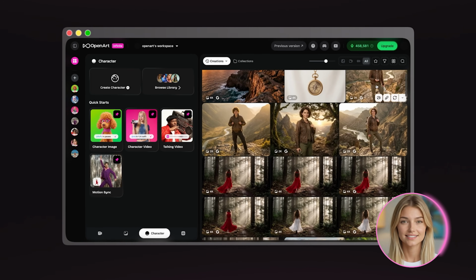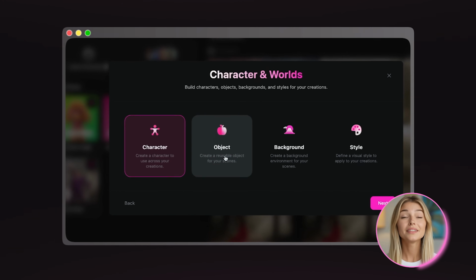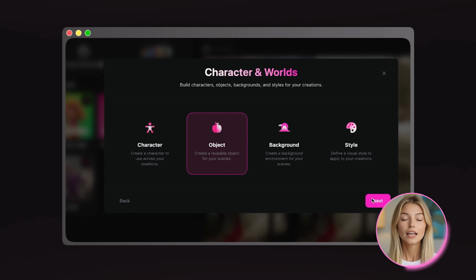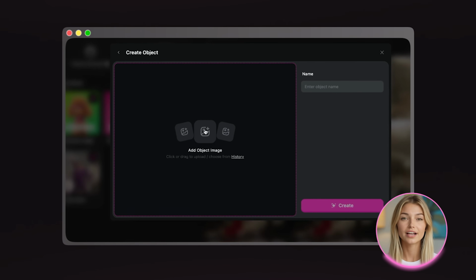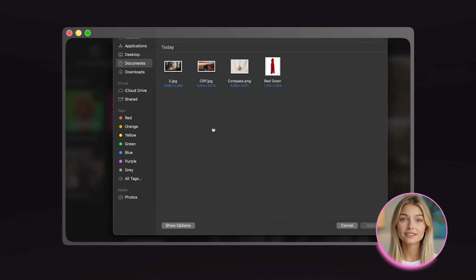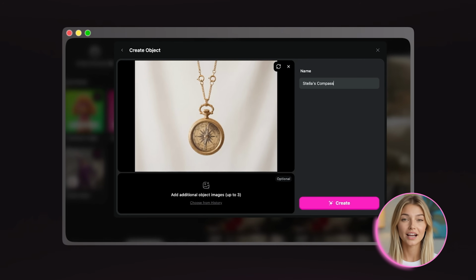Now let's see consistency for the other features I mentioned. Click Create Character again, but this time select Objects. Here you just upload the image of any item you want to immediately have in your library. I've already generated this compass image that I want to use. I'll upload it and call it Stella's Compass.